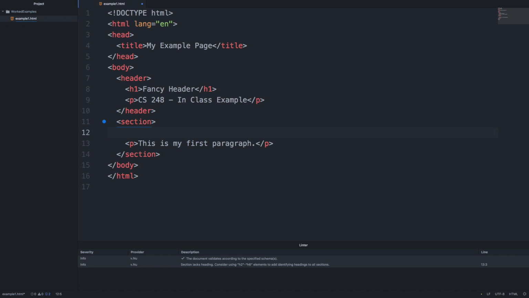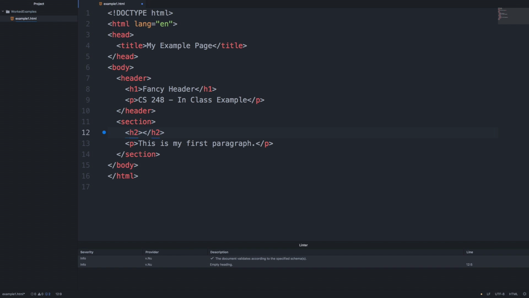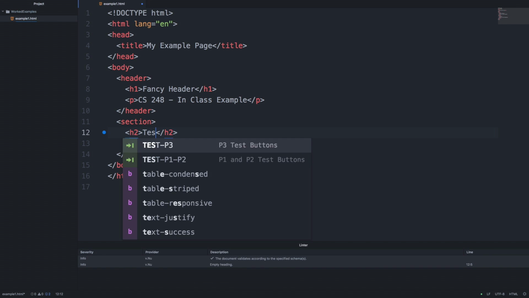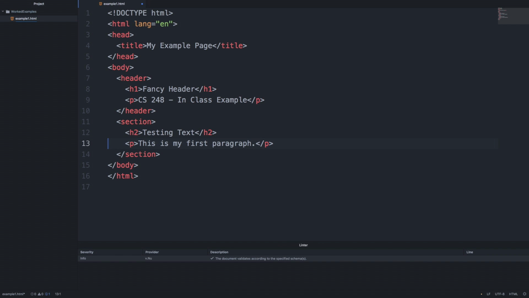Here under section, we would then want to give it its own sort of header. So let's give it an H2 like it suggests, and its header can be testing text, because that's what we're going to do in this section.